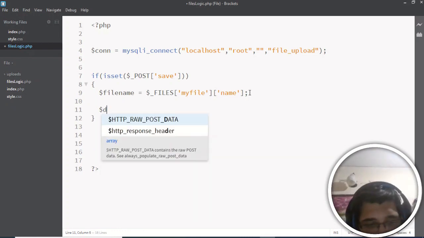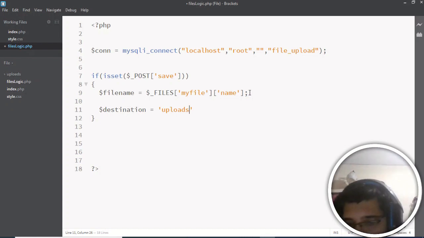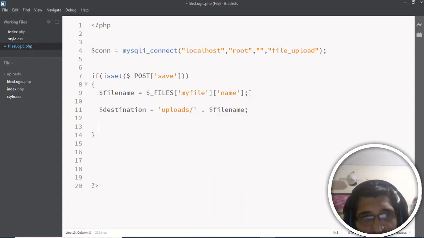and now we just need to specify the destination path where we need to upload the file. For that we will be concatenating it to the uploads folder, uploads slash, and then I will be using the dot symbol and concatenate this file name. That's it. So this is the destination path, and now we just need to make some validation checks here.